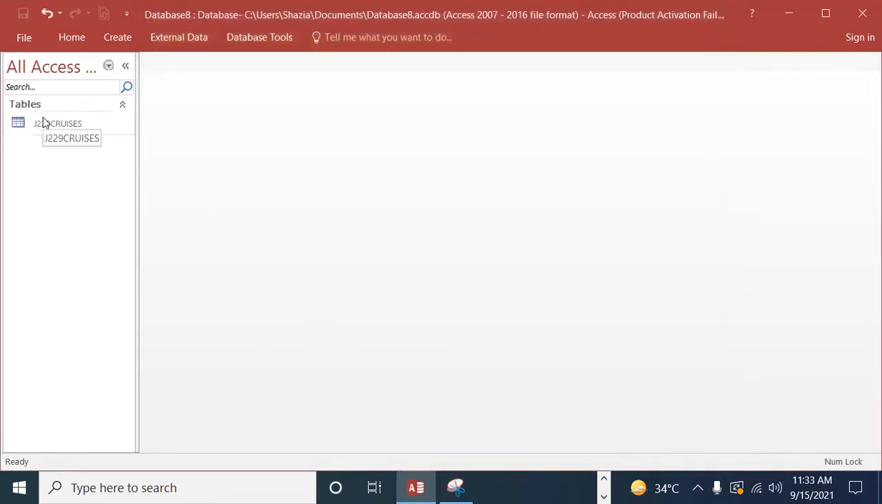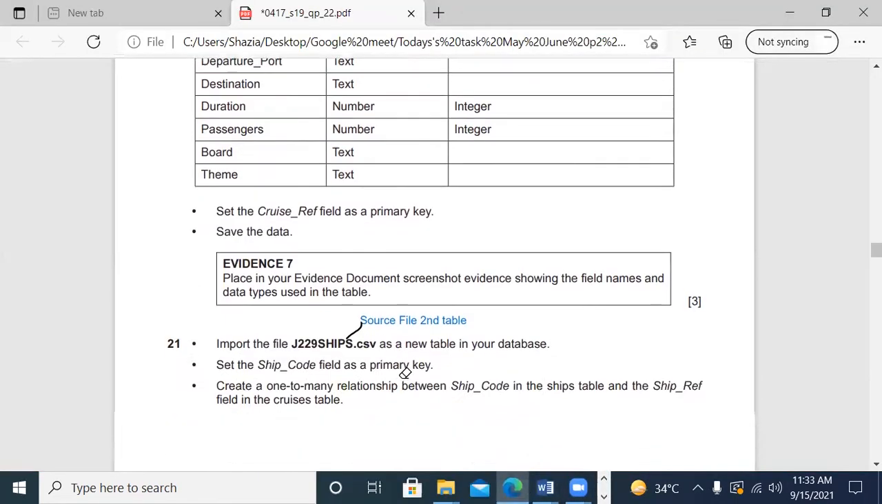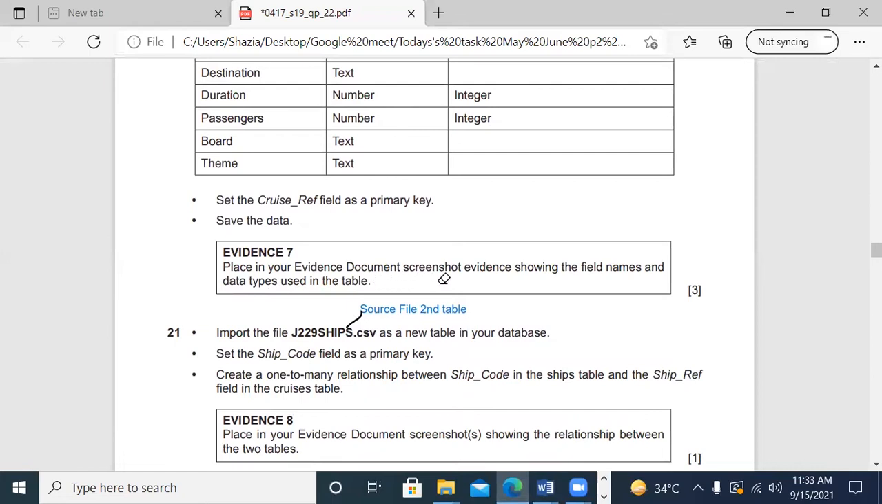Close. Here we are, and now I have imported this table. So the next task is to place in your evidence document a screenshot showing the field names and data types used in the table.